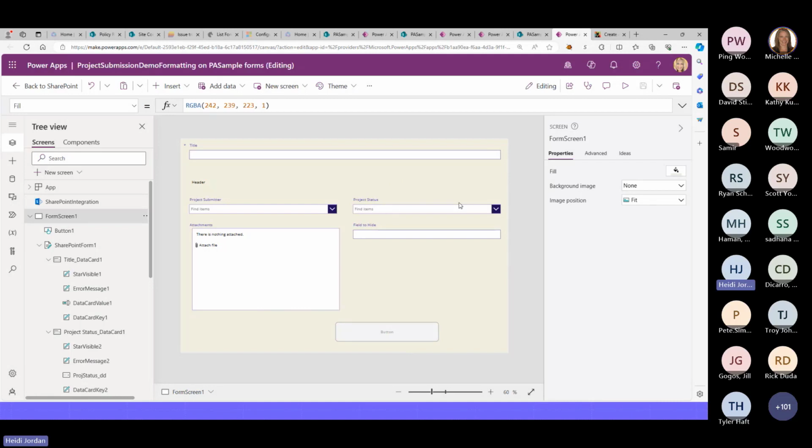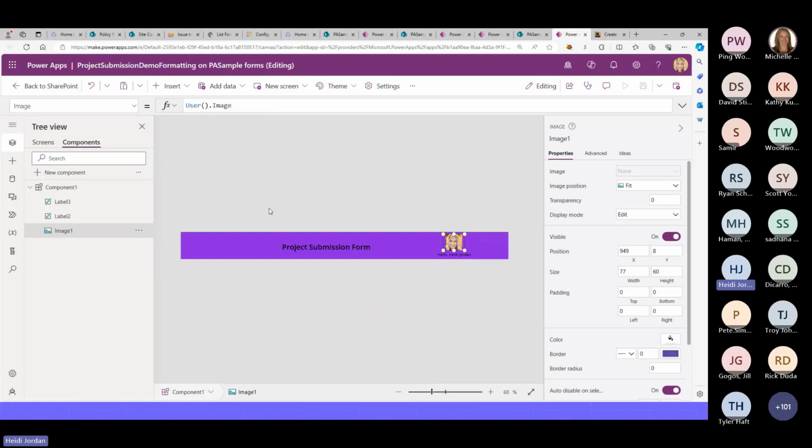All right, so some other quick fun things about the formatting too. There are two things: components and company branding. That's a really common one I get, is like, we want to bring our own company theme into this form. So first of all, let's look at components though.